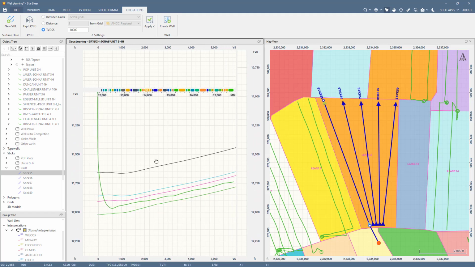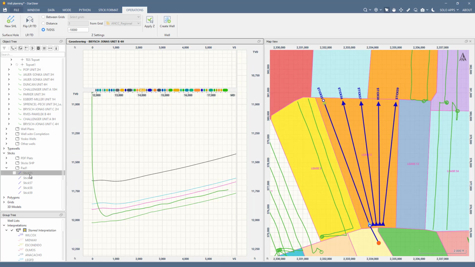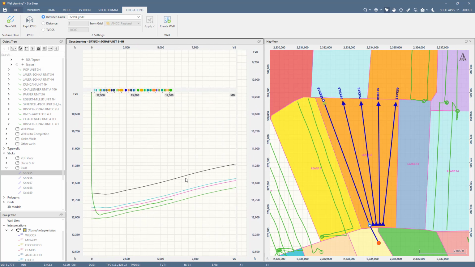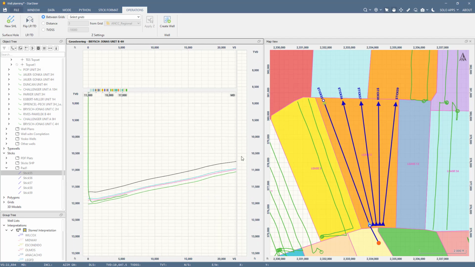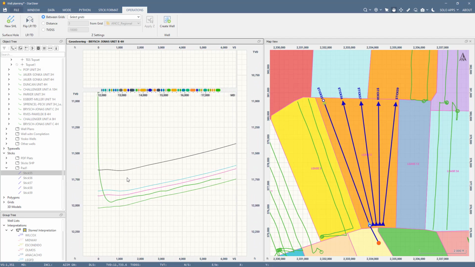And now what we can do is display these sticks as well in the cross-section view. So you can click on operations, and now you have the option of placing a stick between grids, at a certain distance from a grid, or a certain TVD sub-C value. We'll go ahead and display this between the lower Eagleford and the Buda. So here's your lower Eagleford and your Buda. So we're going to select the lower Eagleford, Buda, and we're going to apply the Z factor.